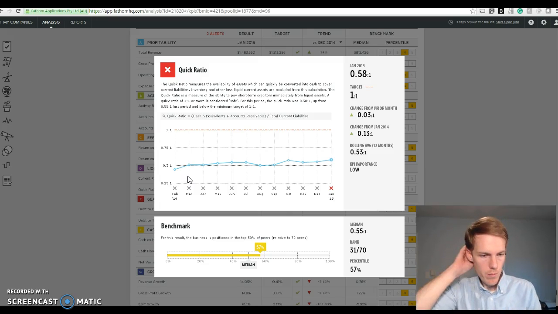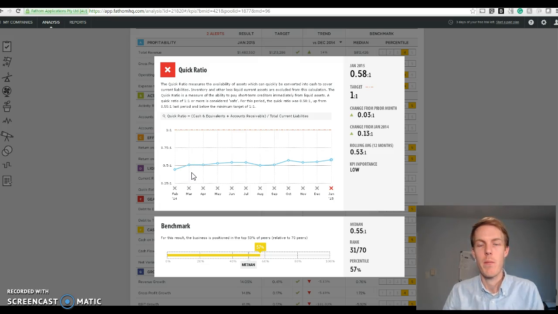The average painting business has about a 1.3. So basically, for every dollar that's coming due in the next 12 months, the average painting business has $1.30 to cover that dollar.